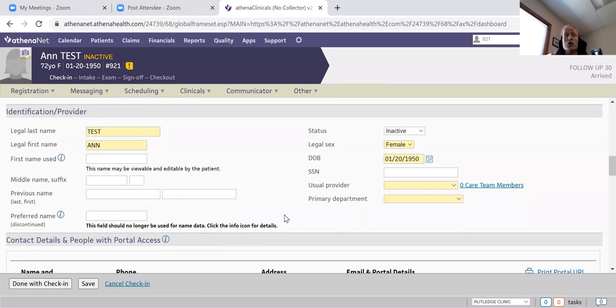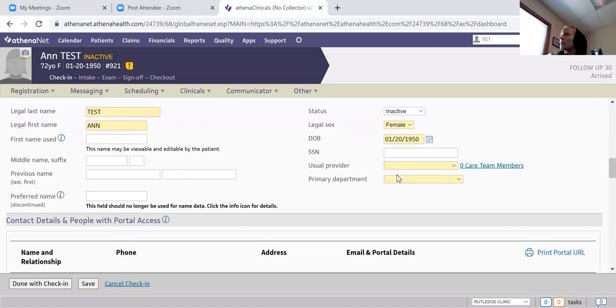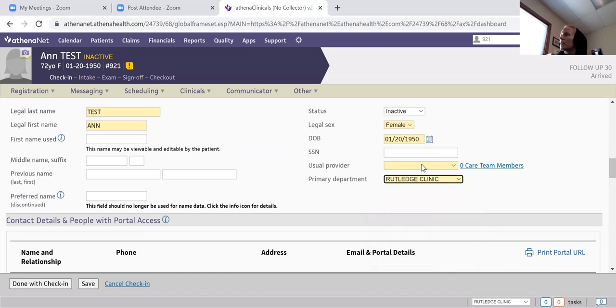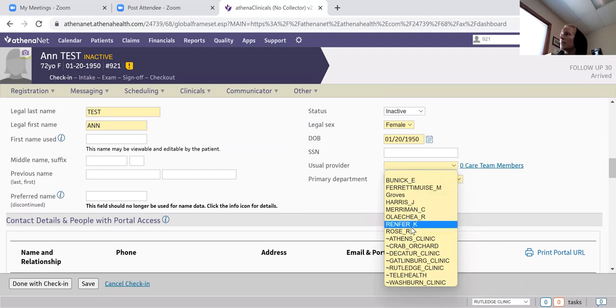So now comes the information to confirm. Most of the information, if we've seen them before, should already be in here. We have the patient's last name, first name, date of birth, their sex, and then we have where they will be seen today, which again should be Rutledge. The provider will be Dr. Renfer.